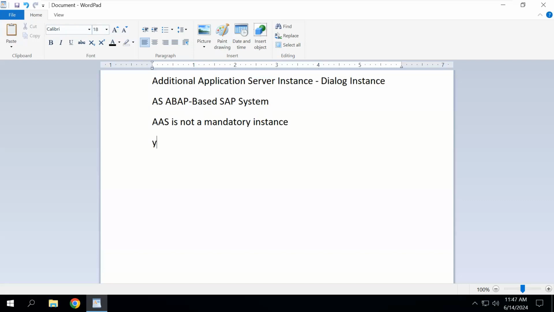Means you have a requirement, and only at that time you want to install AAS. There is a requirement, and only then you install it. Otherwise, no need to install the additional application server instance.